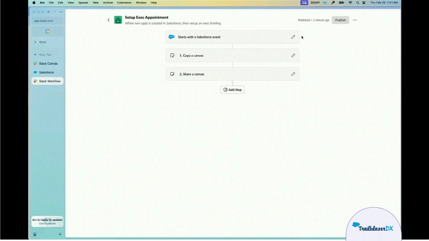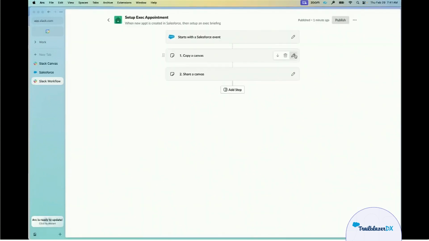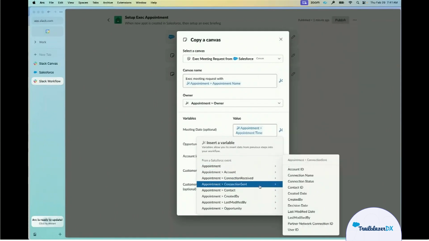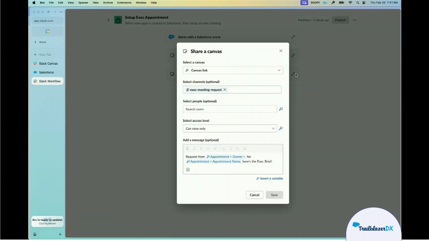How was this built? We use that Elevate trigger that I talked about, and this time whenever a new appointment record gets created, this workflow gets kicked off. I'm going to copy an existing Canvas template that I showed you earlier and map those Salesforce fields to the variables in Canvas. Then I'm going to share the canvas and have a message about the new appointment that has been generated. So that's all the back end of how this works. We have Elevate, we have Canvas, and Workflow Builder doing all this coordination.